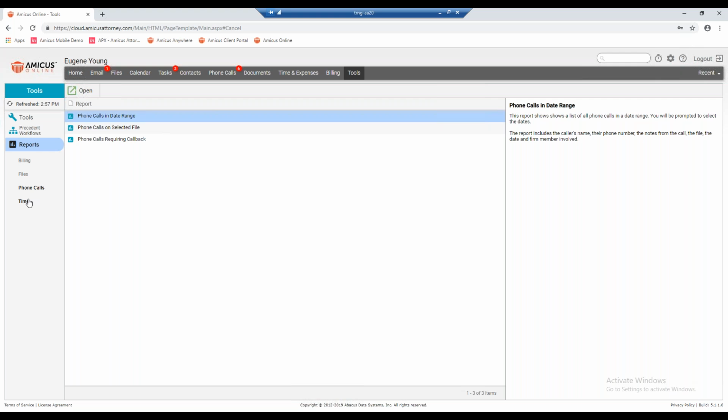And the last category here in reports is time. And again, we don't have a lot of reports here, so I'll give you a brief rundown of each one of them here. We've got time entries in date range. This report shows a list of all time entries in a specified date range. At the time of running the report, you're prompted to select the start and end dates. The report will include the file name, the date, and time entry description. The duration and the value are also listed along with totals for each.